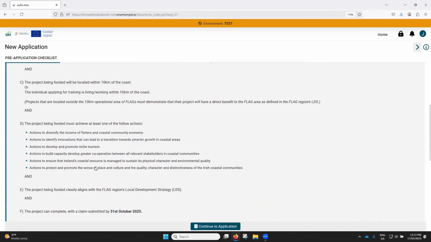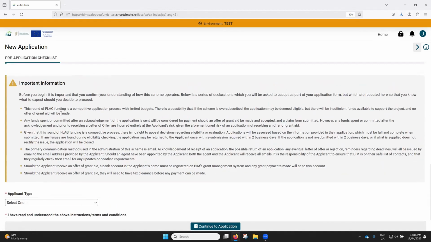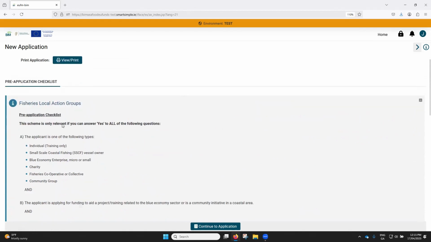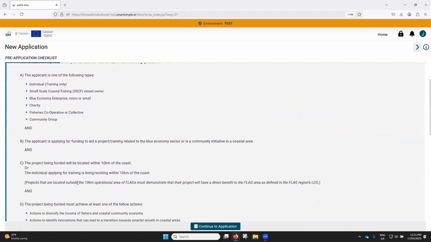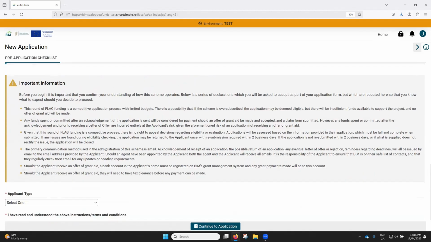Okay, so that's everything there. You can read through that again yourselves. This here is important information before you begin. So again, this is just making sure that before you begin, you have something in A, something in B, something in C, something in D, E, F. Okay, so you have to basically hit yes to all of these things.